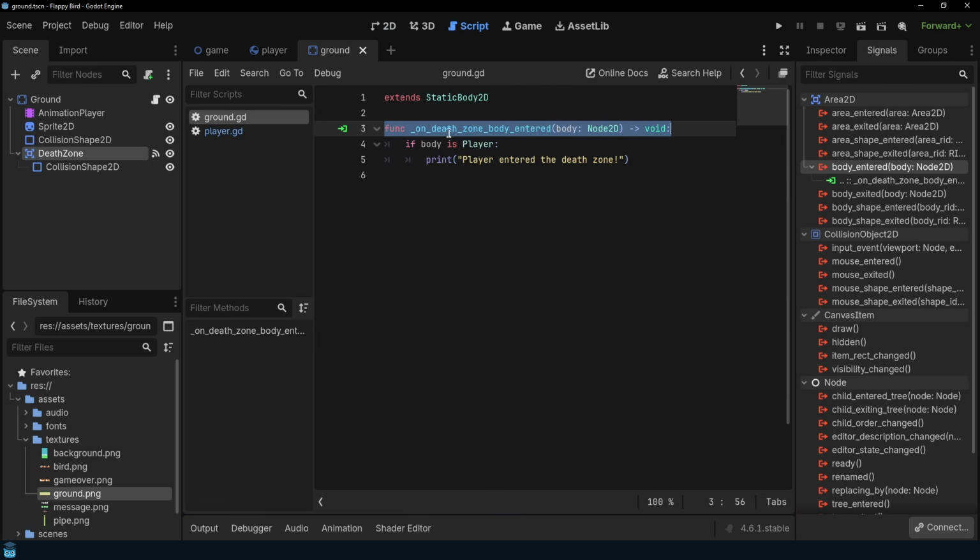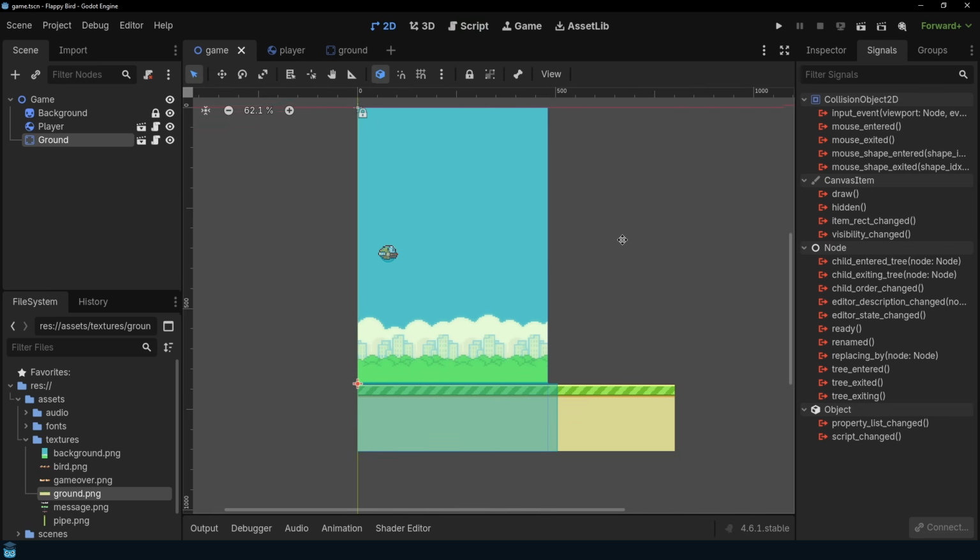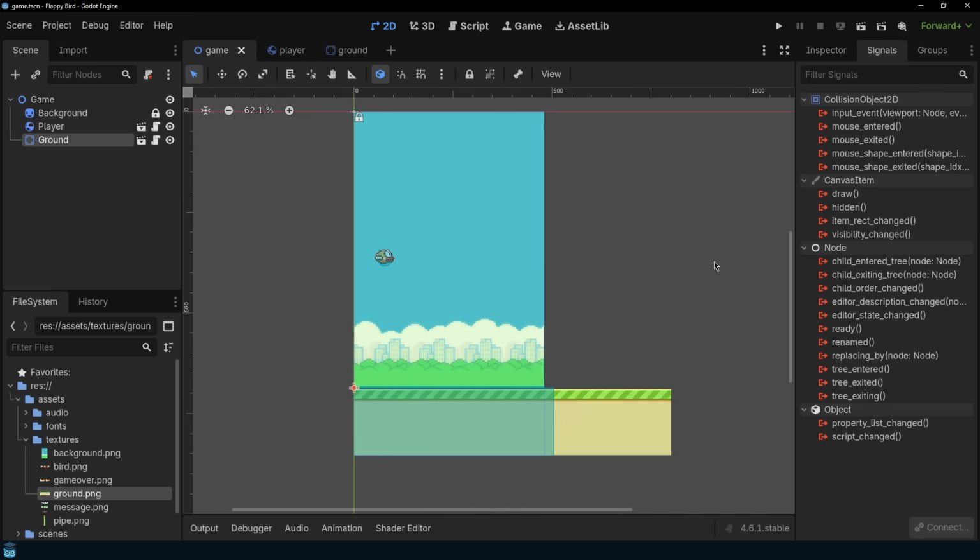which means this function will be called when that signal is emitted, and the player is going to be given to us with this argument called body. So in this case, you can think of the player as this variable here called body, and we're also double checking that it is indeed the player, and after that we're printing this message. So that is essentially going to be the scrolling background that we're going to use in the game.